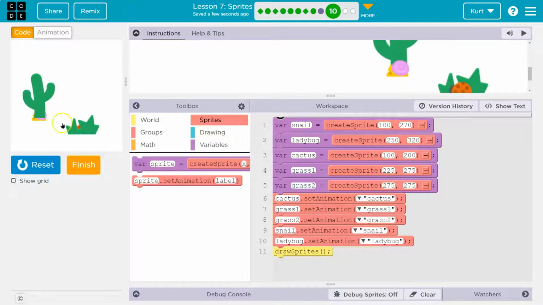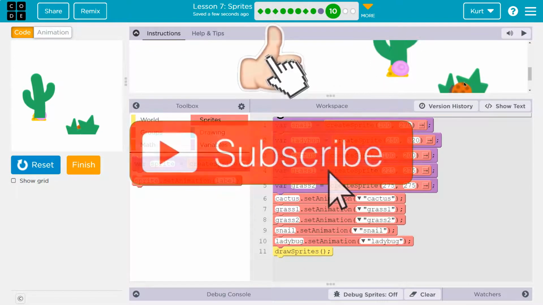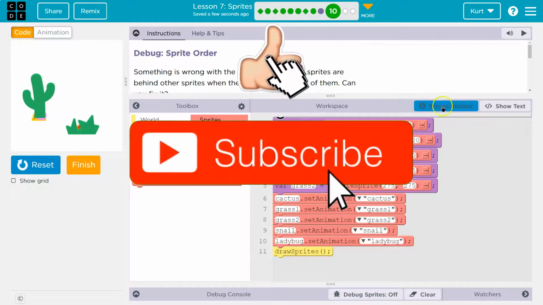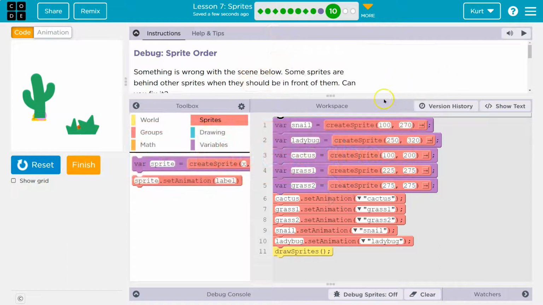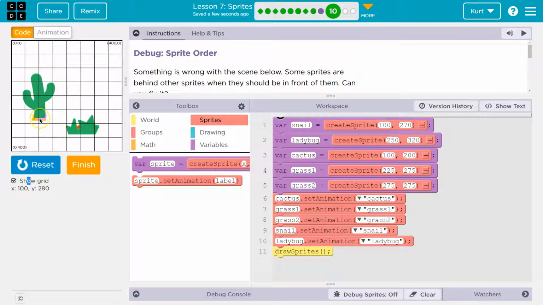Okay, so we want the bug in front. The bugs should be in front. Computers always do everything in order. So the instructions we are giving the computer right now is, make this variable snail and set it to 100, 270. So 100x, and we can always put the grid on too, but 100x and 270, yep, that's about where our snail is. And how about the ladybug?